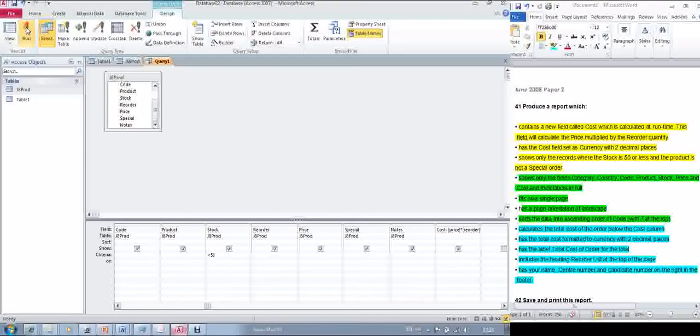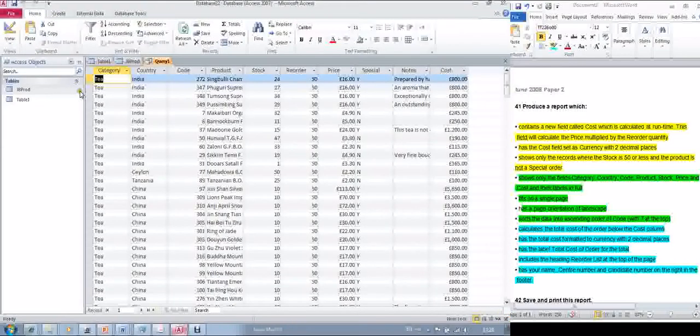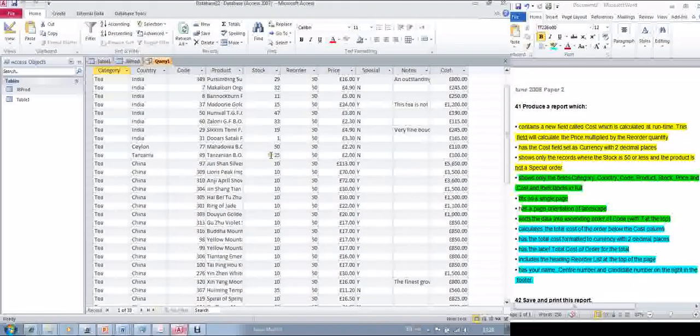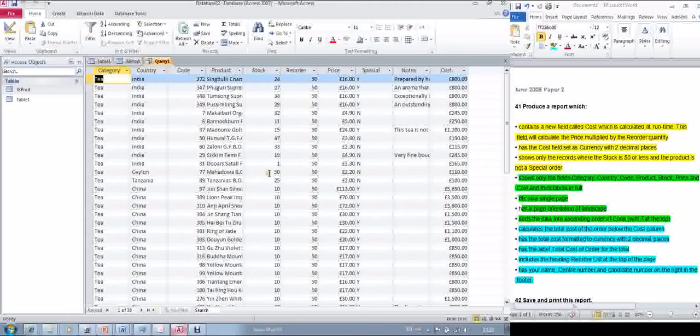Again, I'm going to run to check that works, and then I'm going to check down here that I have 50, so it does include 50, and everything else is less than 50. So that one has also worked.